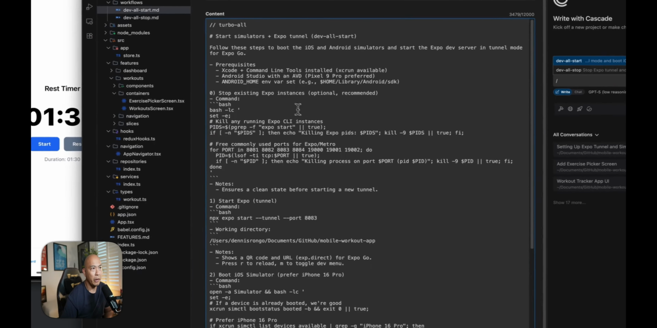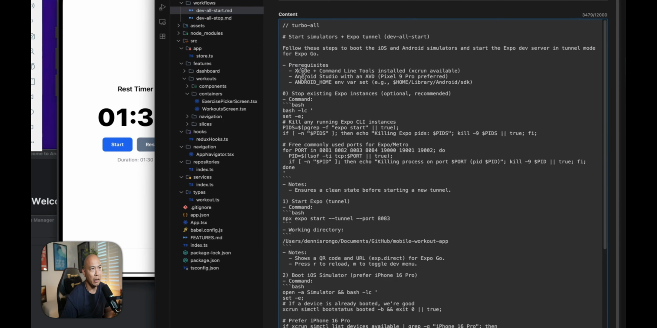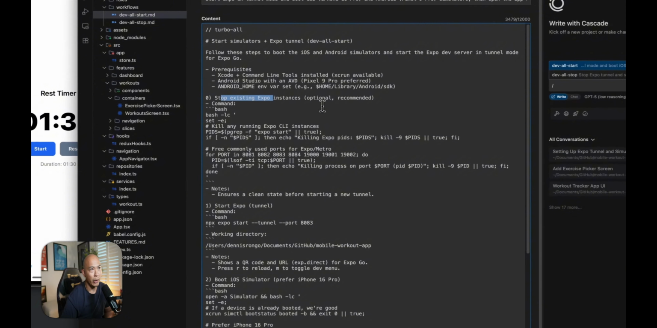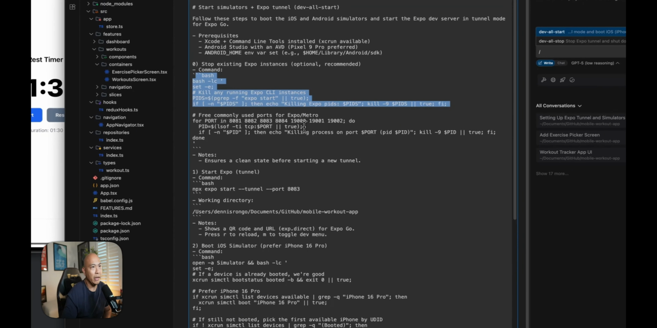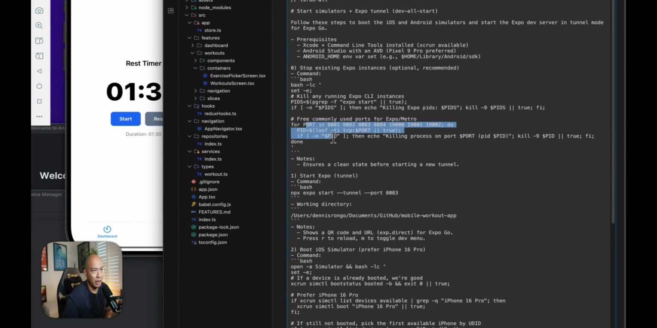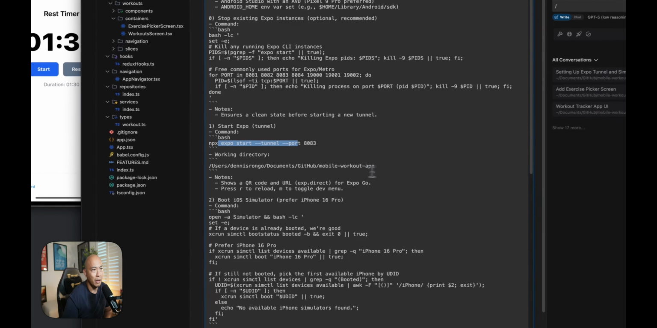In the workflow itself, we're telling it here's our prerequisite. If there are Expo instances running, it's going to run this check and kill the process IDs. The next one is going to check for these ports. And then it's also going to start Expo, which is for the tunnel, so it's going to run this command under this path.